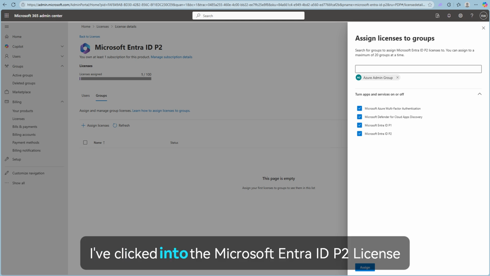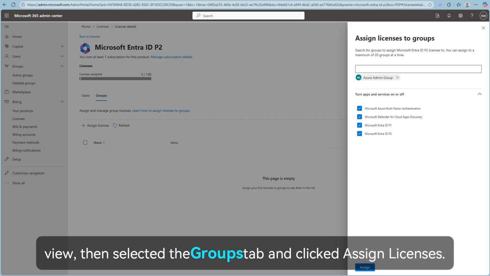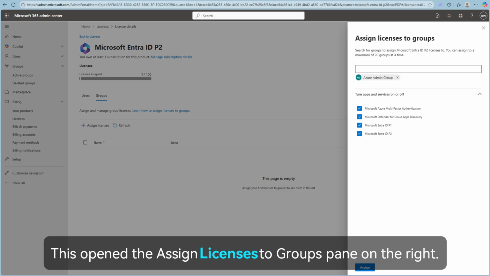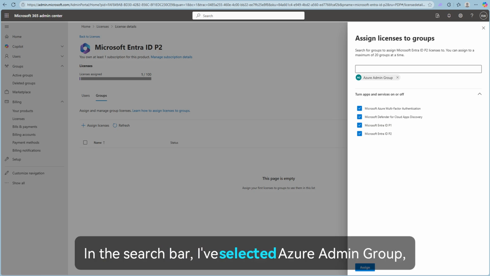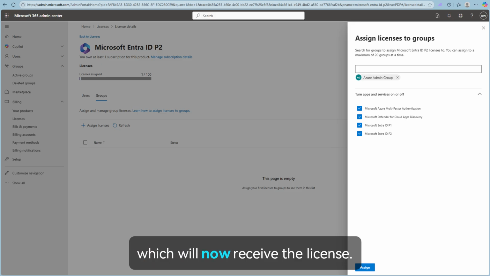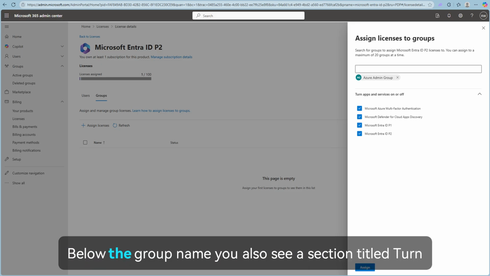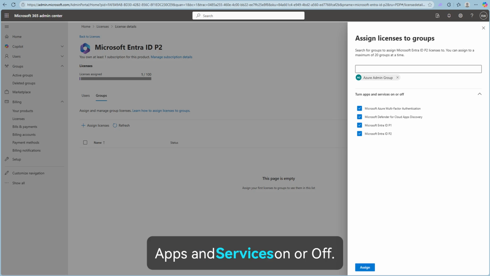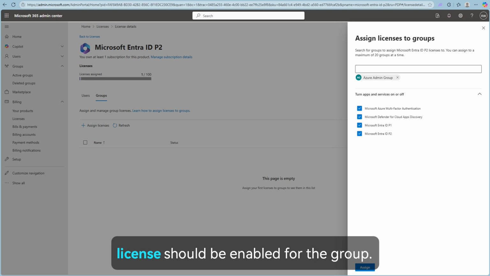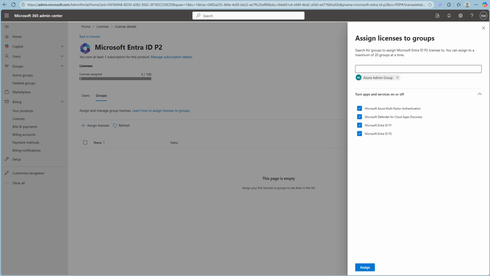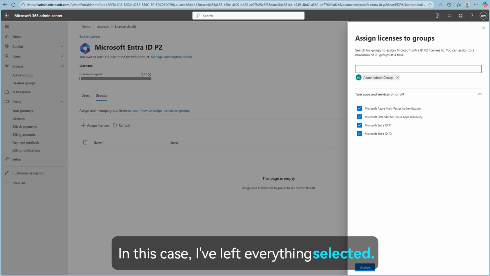I've clicked into the Microsoft Entra ID P2 license view, then selected the Groups tab and clicked Assign Licenses. This opened the Assign Licenses to Groups pane on the right. In the search bar, I've selected Azure Admin Group, which will now receive the license. Below the group name, you also see a section titled Turn Apps and Services on or off. This allows you to choose which components of the license should be enabled for the group. In this case, I've left everything selected.